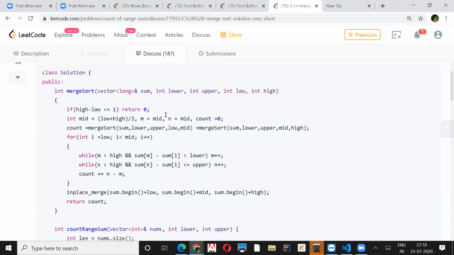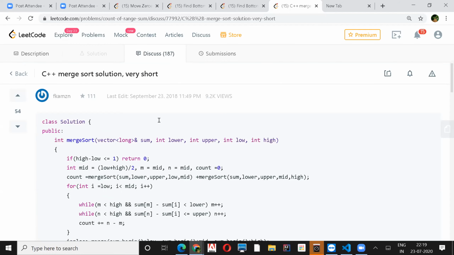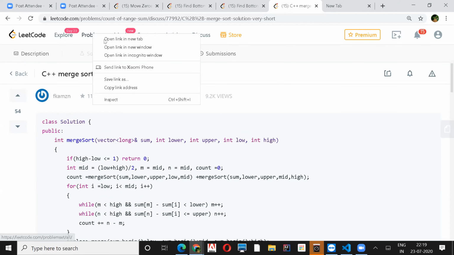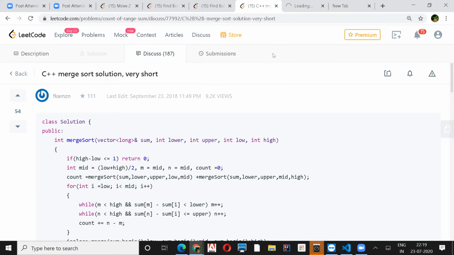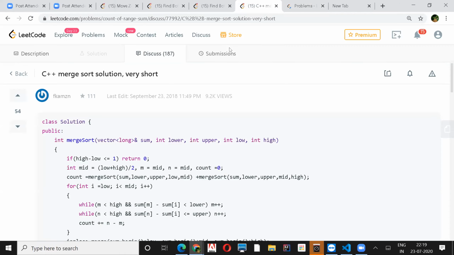Inversion count in an array. It's there in HackerRank. There is a problem here. It's a very famous problem. I think it is on LeetCode also, as a hard problem. We have to count the inversions. Let me find it and then tell you.